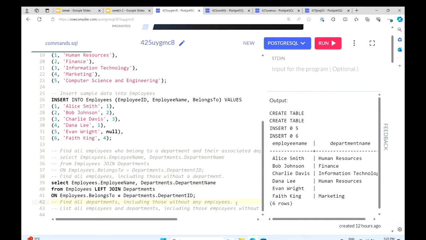This is the second question. What about the third one? Let's try to find all departments, including those without any employees. So what's the type of join we should use? It's simple, right? It's right join.